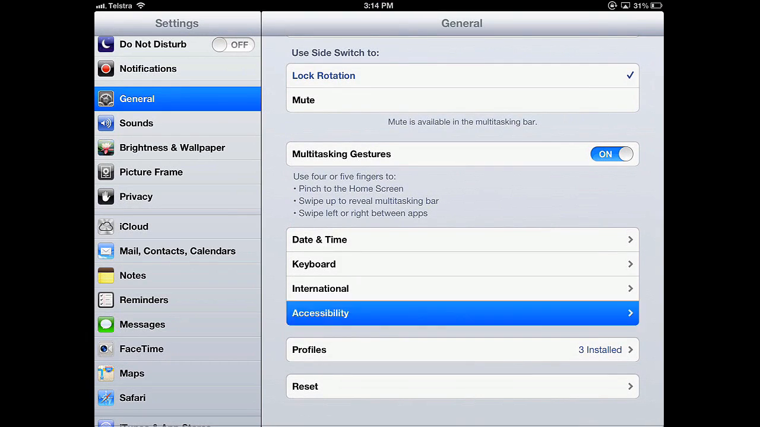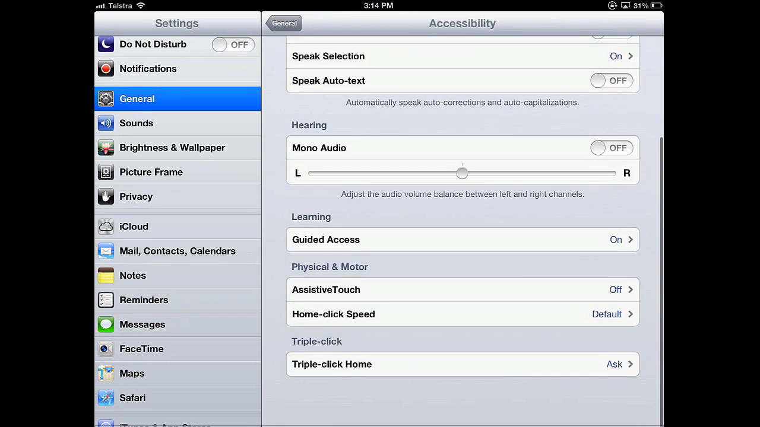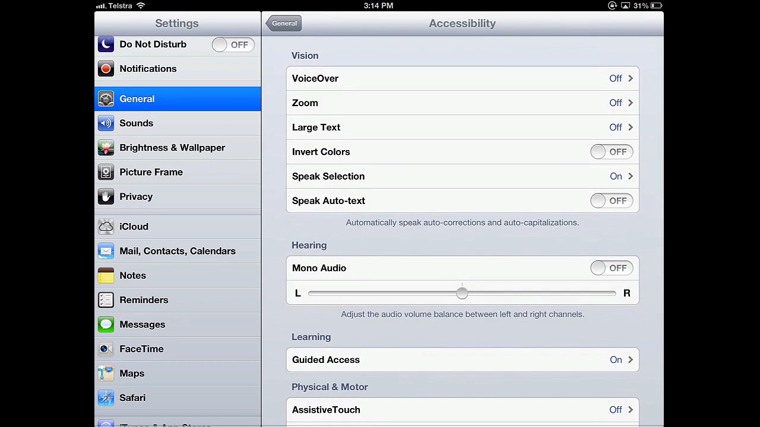Now in the right-hand viewport, to find accessibility, you need to scroll almost to the bottom. When you go in here, you can see that it's categorized under accessibility features for people with vision impairment, for people with hearing impairment, for people with a learning difficulty, and for people with physical and motor needs. And then we've got triple click. Now I'll explain what that is.